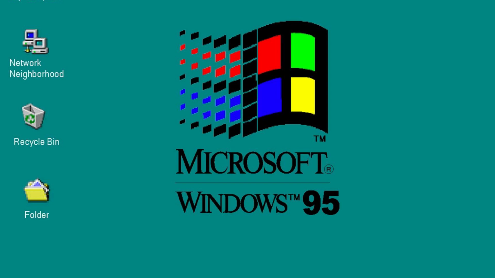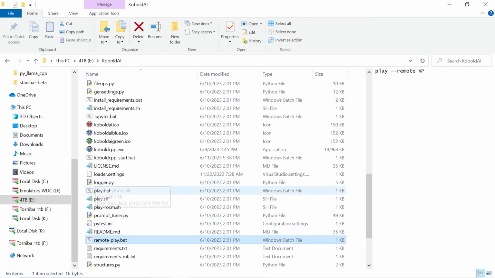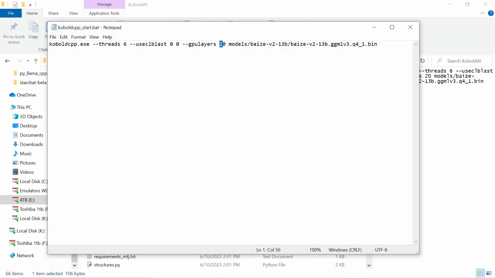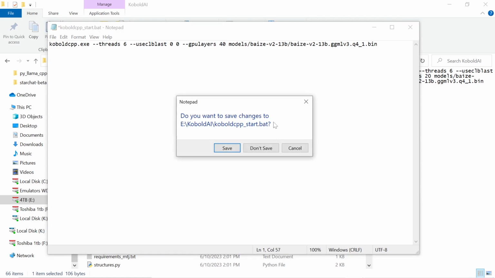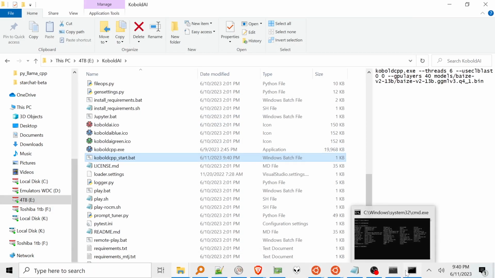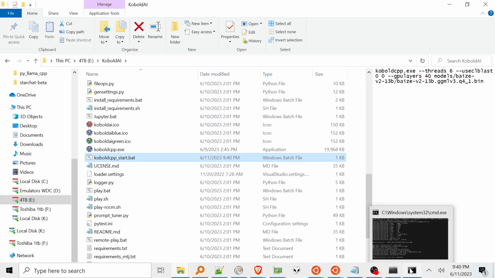Kobold CPP is a little bit slow for many of the 13 billion parameter models and above on my system. It often freezes after offloading layers, so I may have to fiddle around with some of the more advanced flags. It does work very well for loading quantized models like the 4-bit models that will fit fully into my 12 GB of GPU VRAM though.